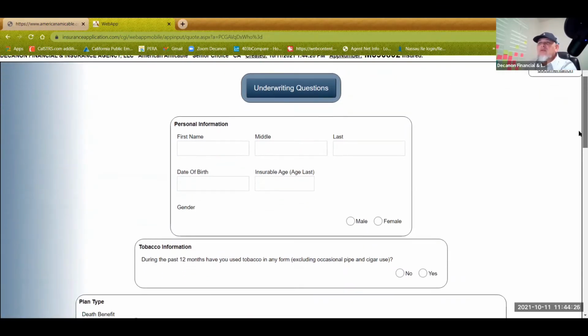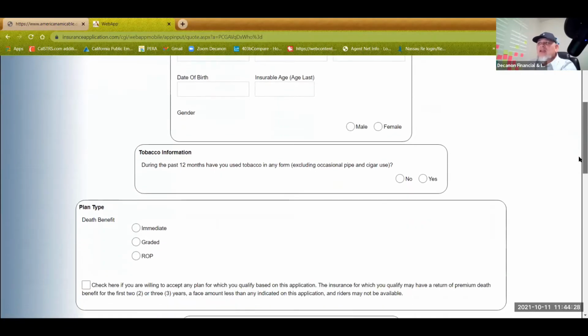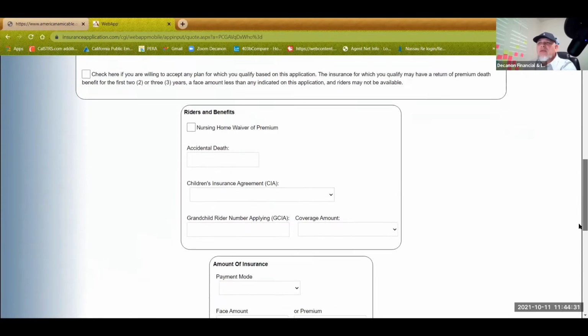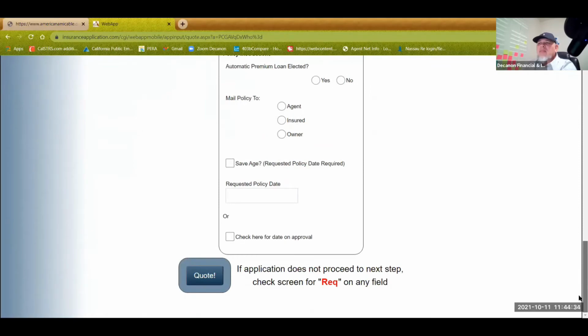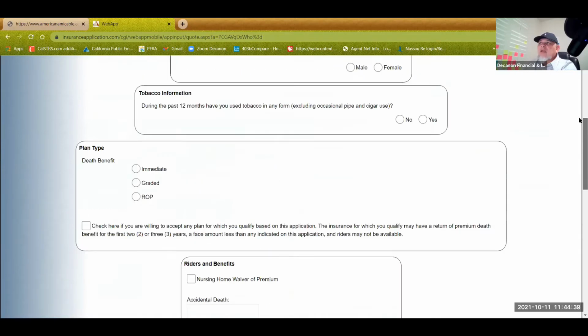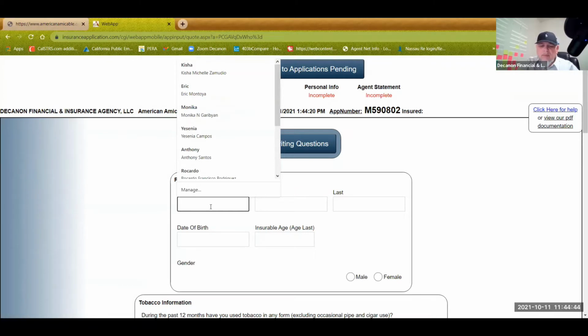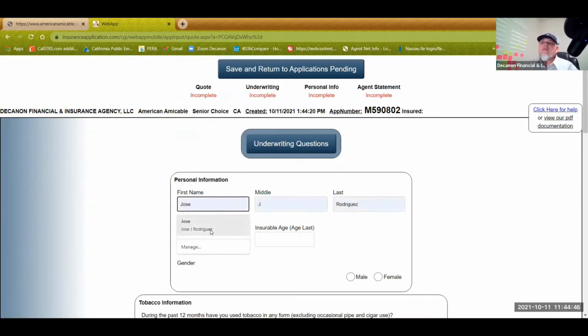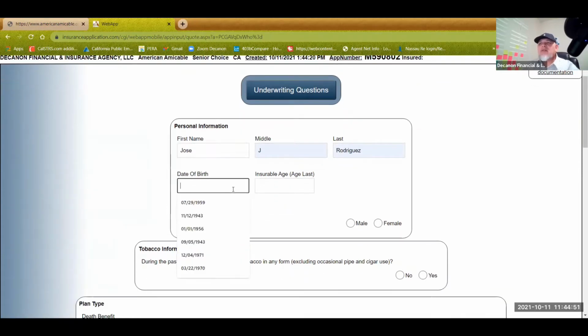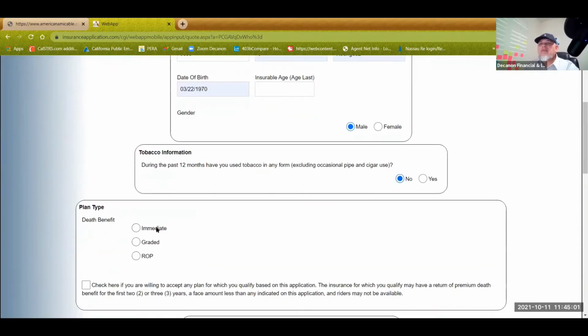Right here's where you go through the first name, last name, and so on. Do they smoke? Immediate, graded, ROP, and so on. Okay, and then it goes through a quoting system as well. So this way you can go ahead and do this. You could speed up if you need to, but I'm going to go ahead and fill this out so that you could see here. Okay, and I'm putting male, non-smoker, death benefit immediate.